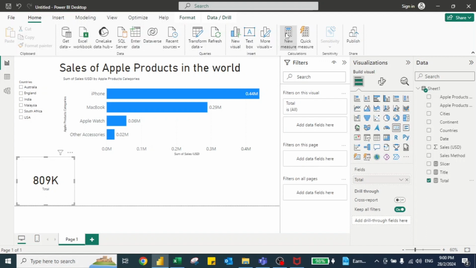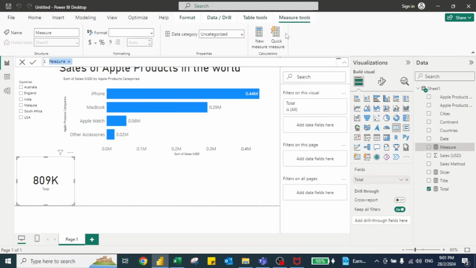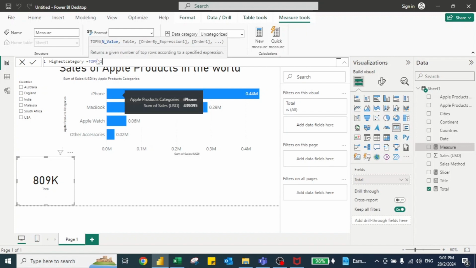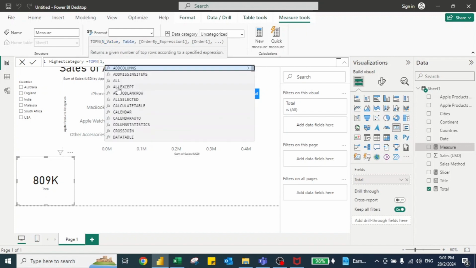So I'm going to click on new measure. Once I click new measure, you will notice this formula bar will appear, and then I'm going to name this as highest category. And then what I'm going to do is I want to put top n. This top n will show us the top 5 data, top 3 data, depending on your situation. So I want to put top n value as the top first data, and then they will ask me which table. So I don't want the table to be selected. Instead, I want the categories to be selected.